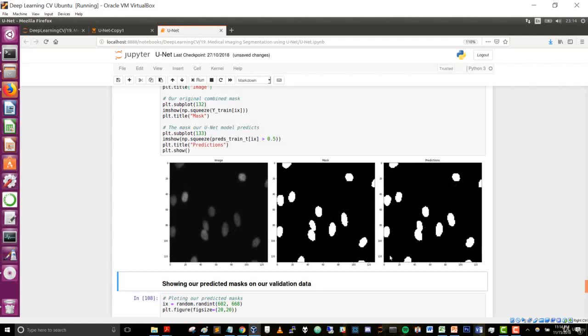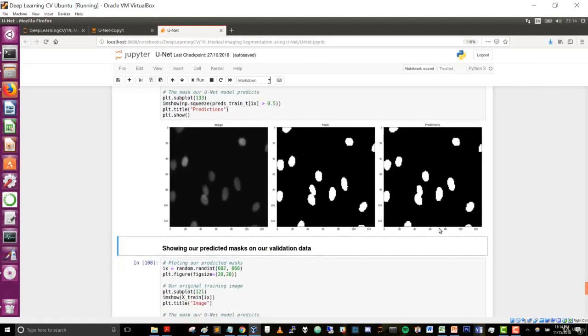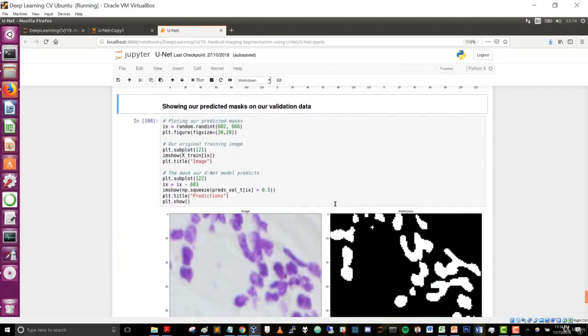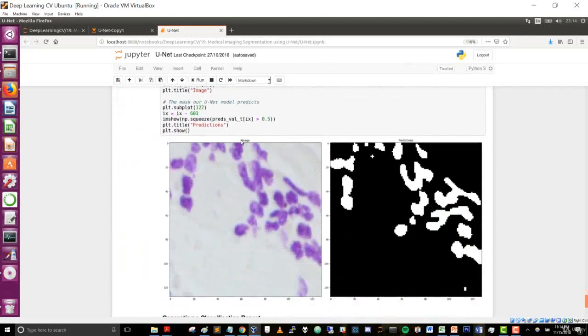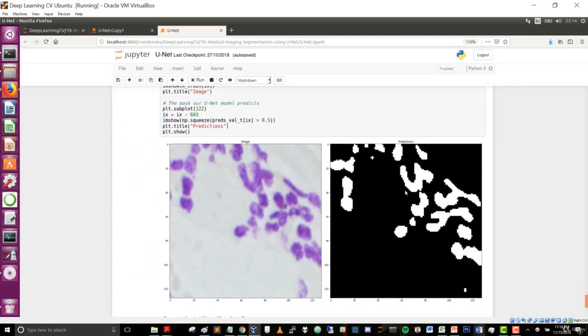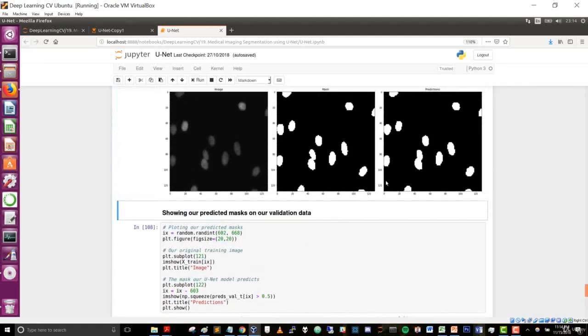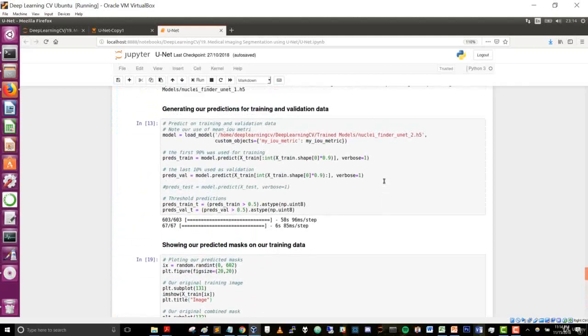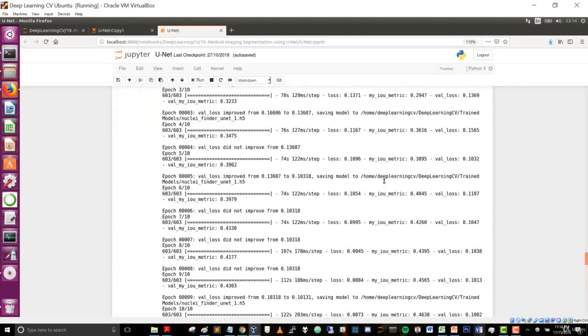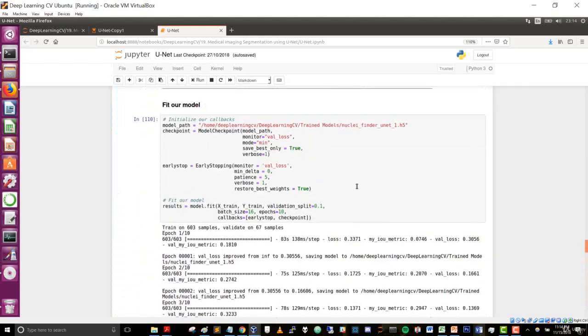There are some slight differences at a pixel level. However, this is actually quite good. And now we can do it on some of the validation data. So this was the actual input image here, and this was the predicted mask out of it. As you can see, this is actually doing a pretty good job at image segmentation. And it only took maybe about 15 minutes to train on a CPU system.